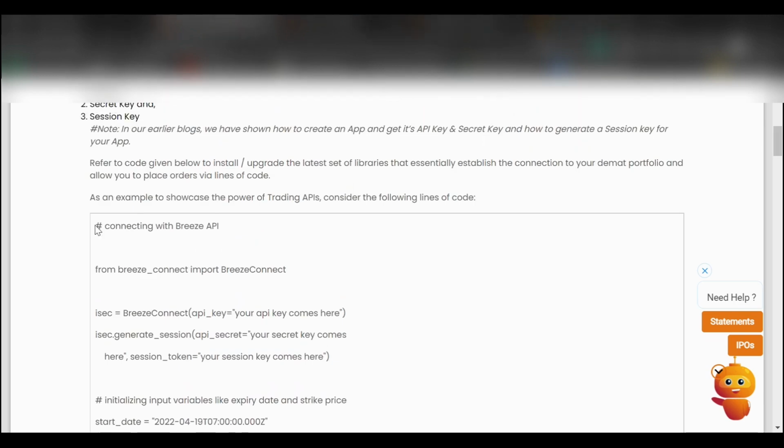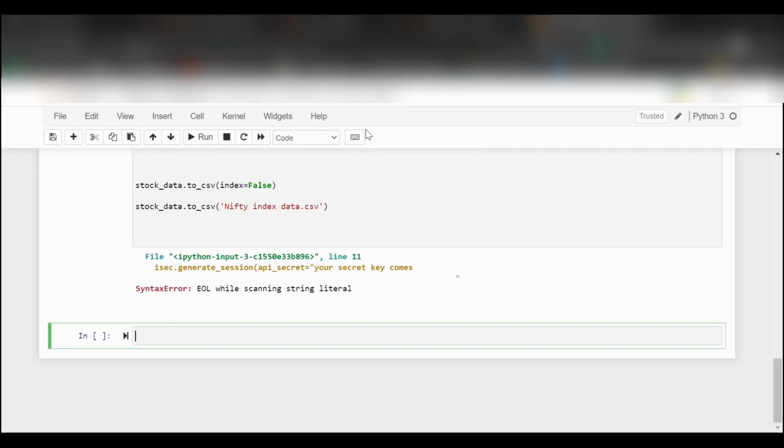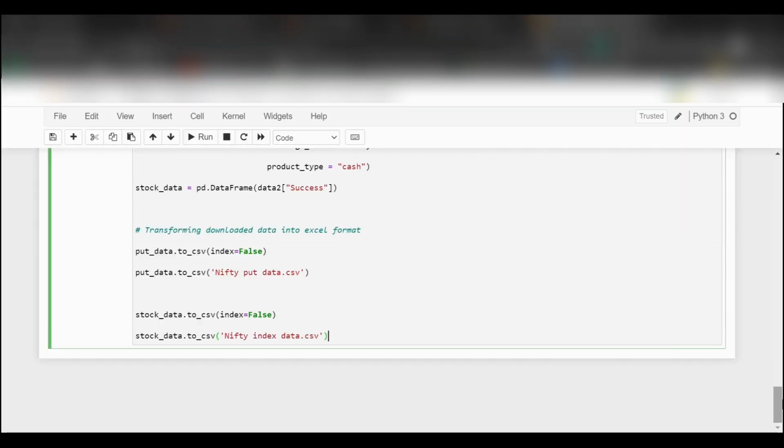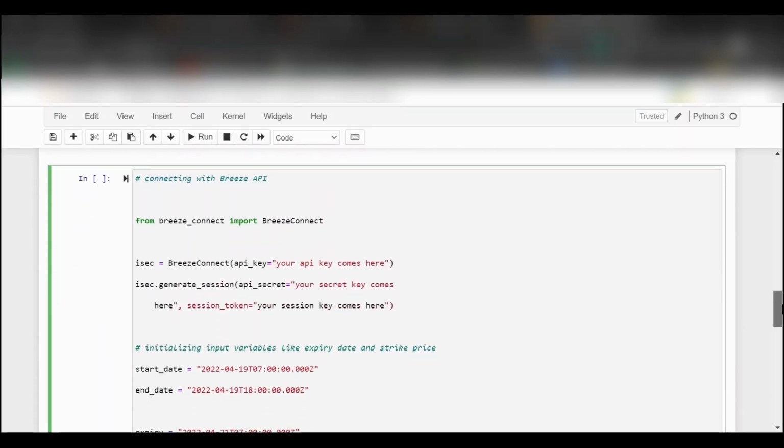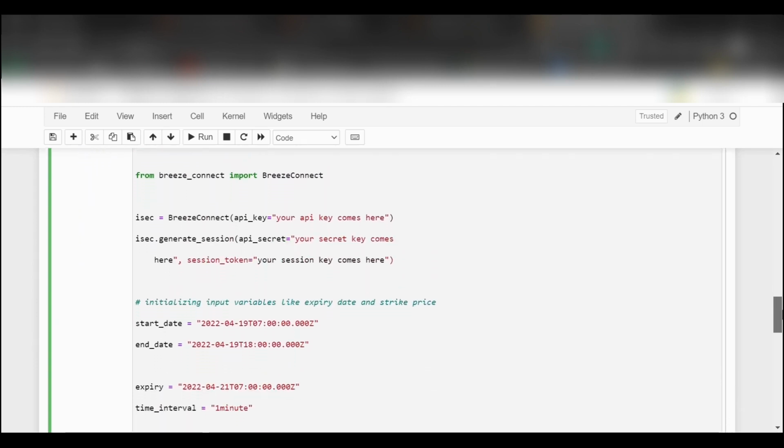We then launch our Jupyter notebook using the Anaconda Navigator. The steps for the same have been explained in the previous video of how to place an order. After opening the notebook, we will copy paste the code from the article into the notebook.